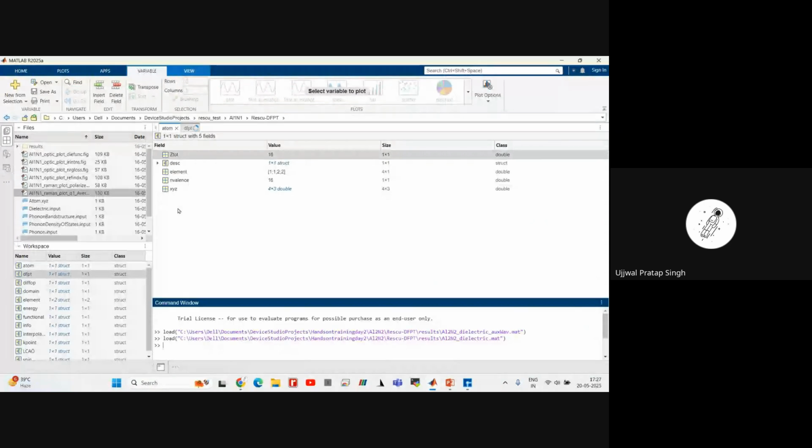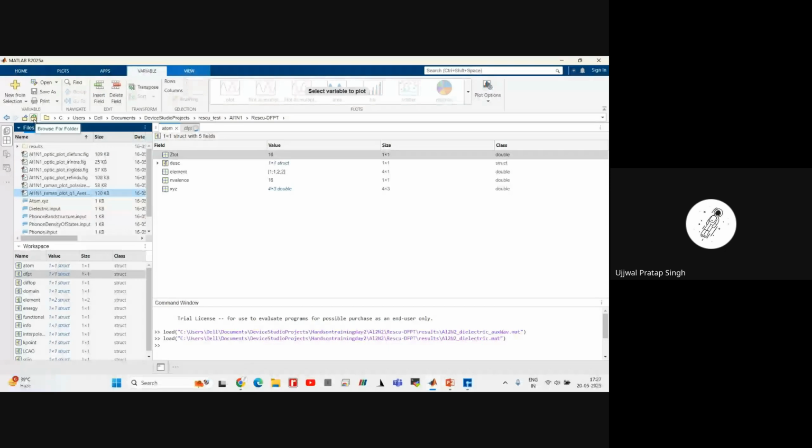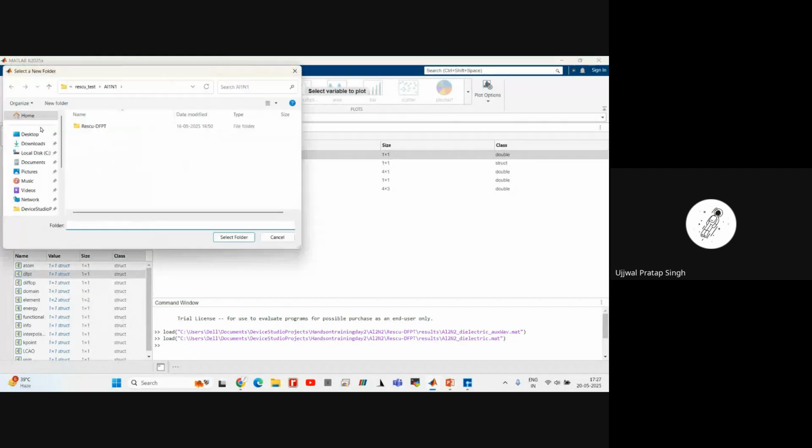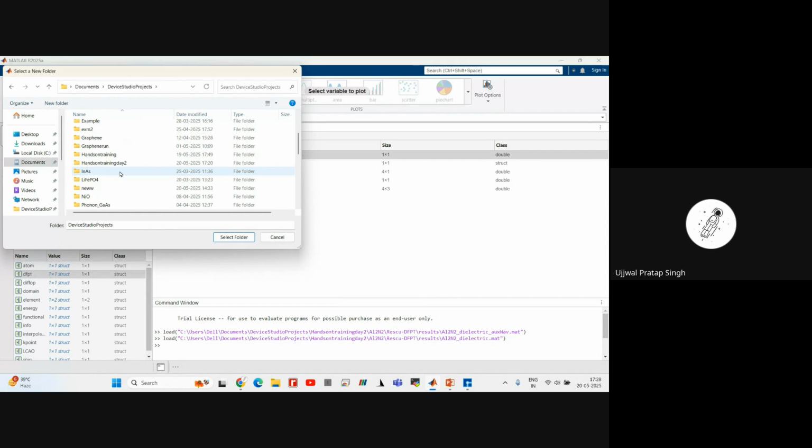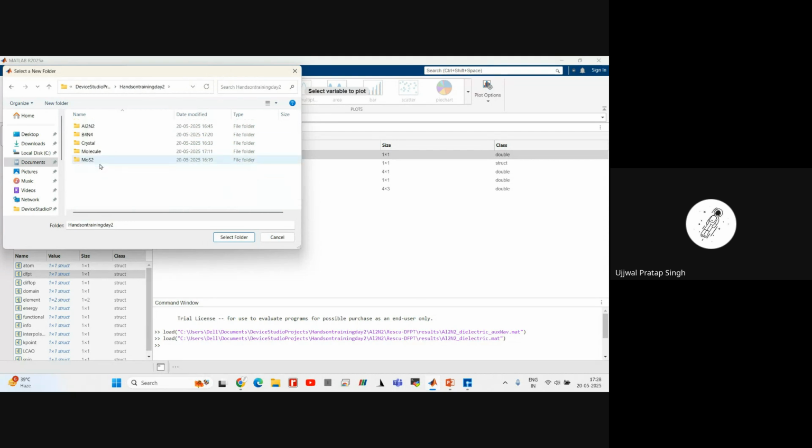You can see here in the MATLAB. Go for browse for folder. You can see the option here, browse for folder. Open your project here, like in documents. You can see the Device Studio project, and my project name will be hands-on training day 2. Click on this and open anyone and select folder.